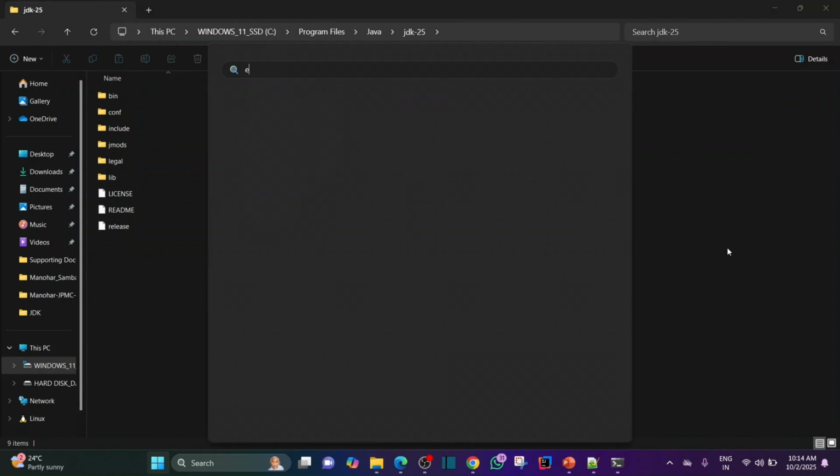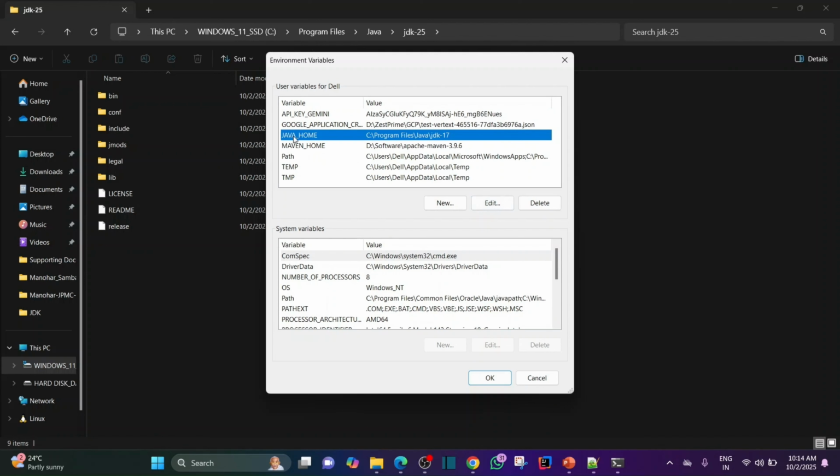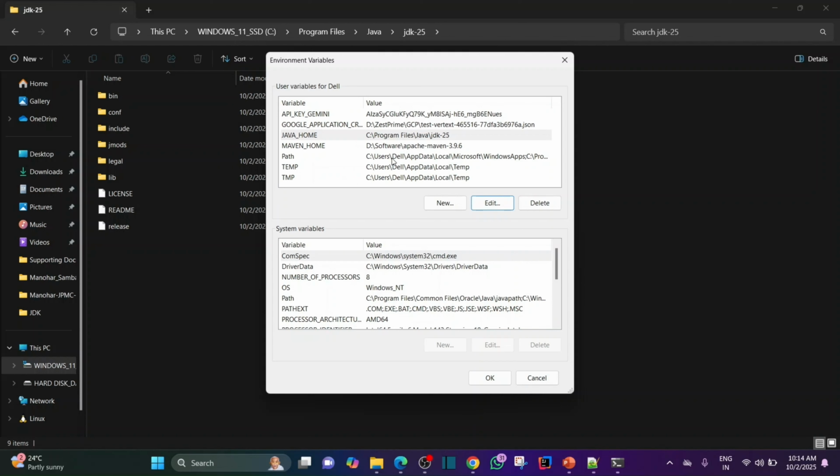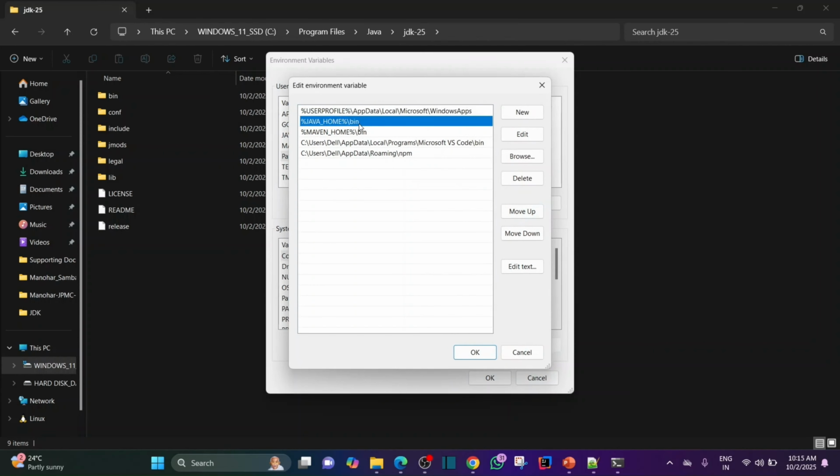Go to environment variables for your account and go for JAVA_HOME. In case you don't have JAVA_HOME, you have to create it, but in my case it's already present, so I'm going to edit it. My latest JDK is 25. This is the first step, and the second step, JAVA_HOME, is done. Next, we have to set up the Path as well. In case you don't have a Path, you have to create a new one, but in my case it's already present, so I'm just going to edit it.